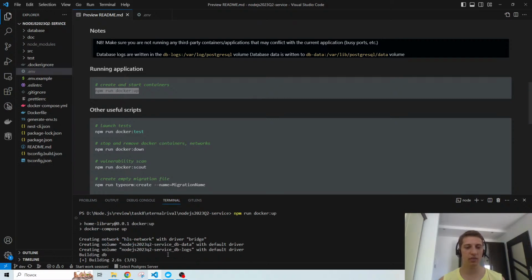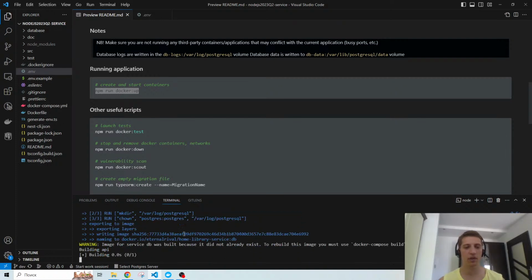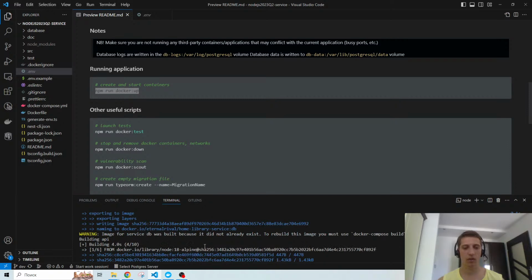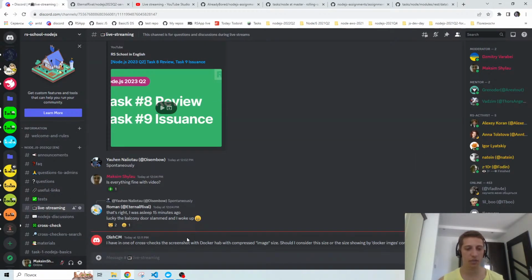We can see that we create volumes here, we create a network, and we are pulling stuff from the Docker registry, and we build images. Namely, we build images because we have separated images for API and for database here. If you have some questions, you can ask them in the live streaming channels.